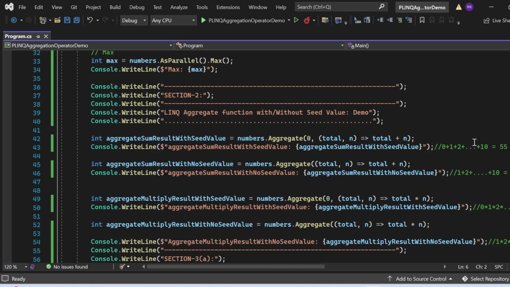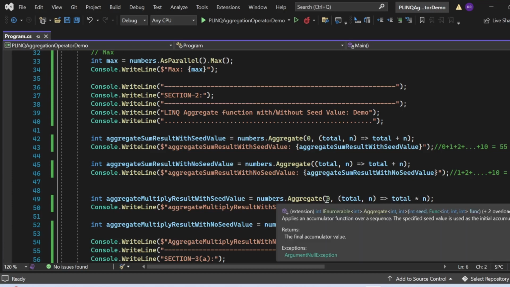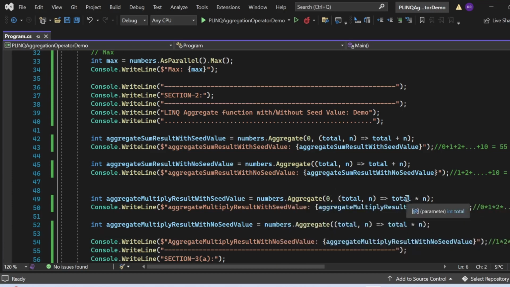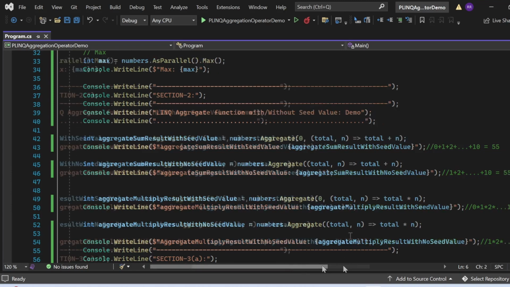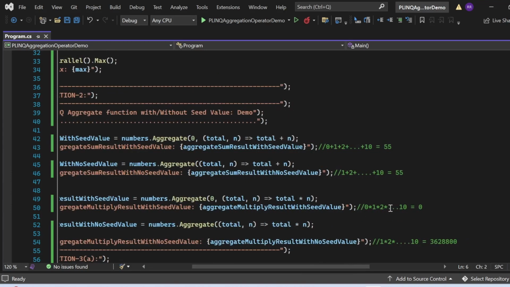But if you see the multiply operation, with seed value and without seed value, the results will be different. You see this statement, right? numbers.Aggregate(0, total and goes to total multiply by n). Here the seed value is 0. Whatever values we have in this integer array, each will be multiplied with 0. 0 multiplied with any number eventually gives an output of 0 only. That's what you see here. 0 into 1 into 2 into 3 up to 10 is just going to give the value 0.